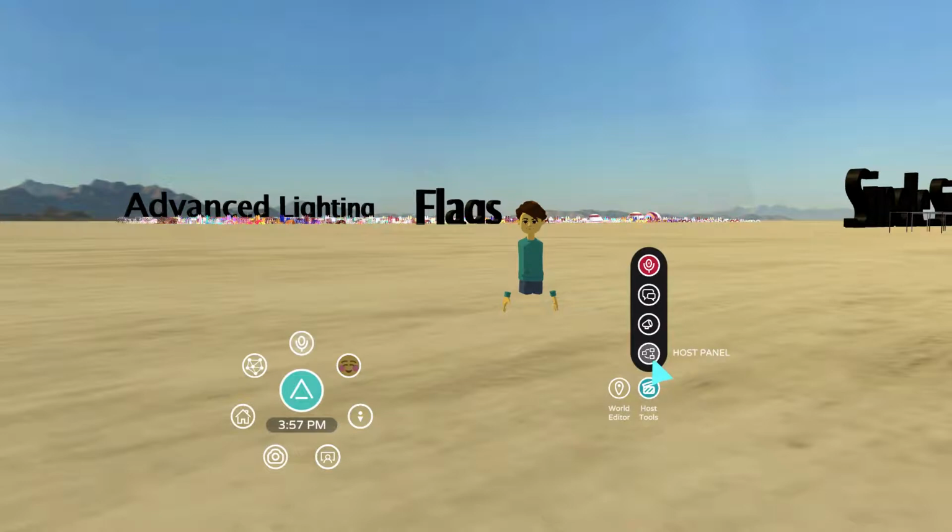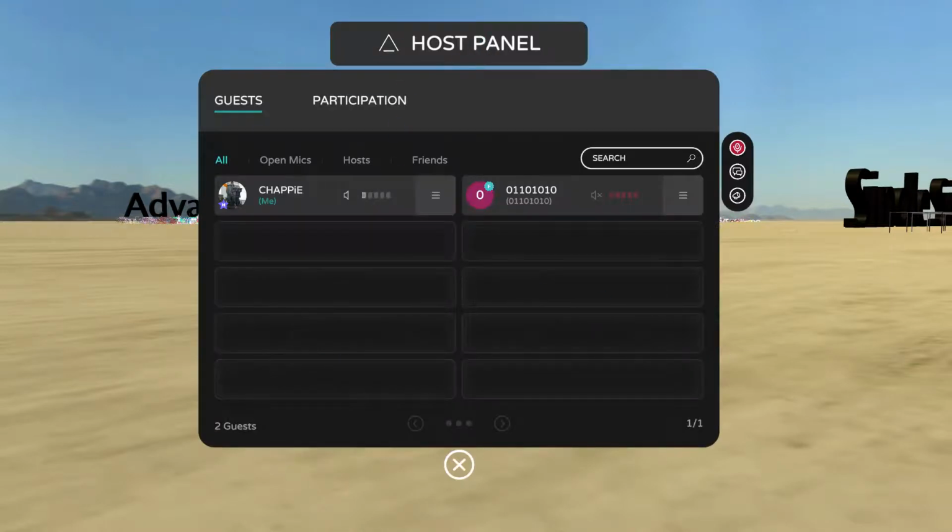And now the next thing is the host panel. So mind you, okay, this is host tools, and then this is the host panel. So we're going to open up the host panel here. So you can see this will fill up with everybody that's in your event here. So that's me. And then we have 01 over here that is muted right now because we hit mute all.